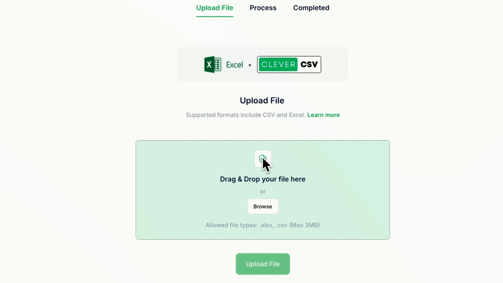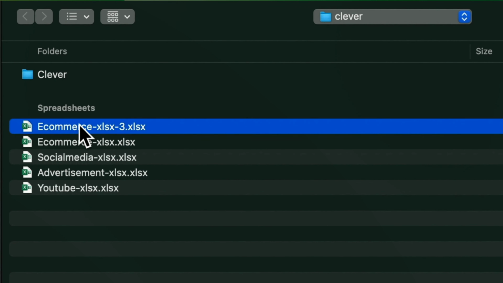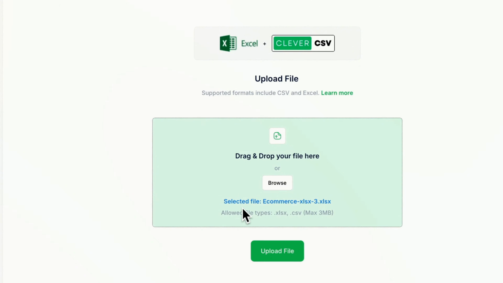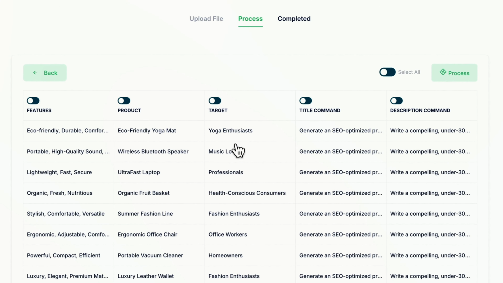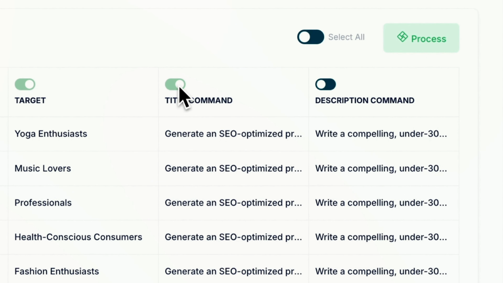Now let's upload this file to Clever CSV. Select your Excel file and click Upload File. Now that we've loaded our data into Clever CSV, it's time to select which columns we want to send to AI.